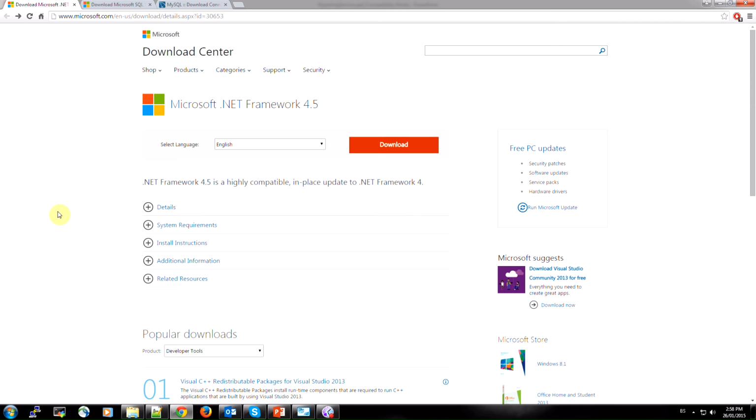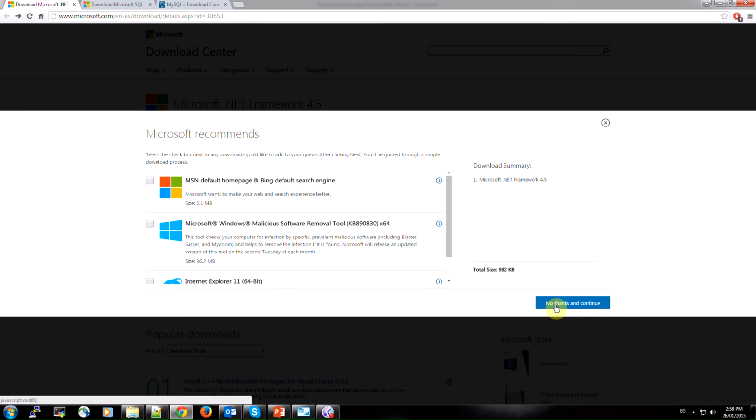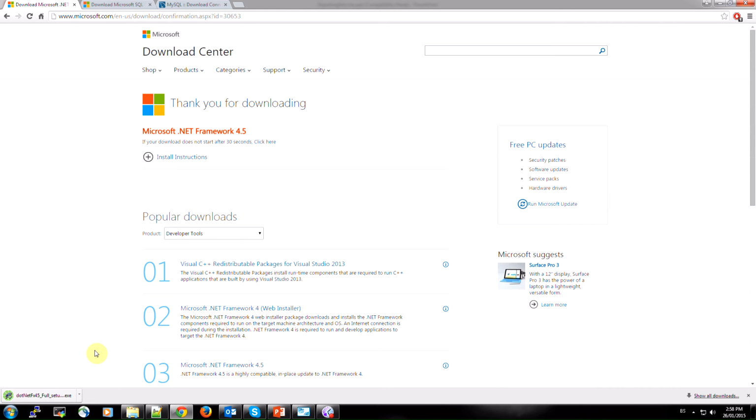First, we need to download and install Microsoft .NET Framework version 4.5 from Microsoft.com. Here I will select language, for me it's English, and click download button. And downloading will start. When download is done, I will install this Microsoft .NET Framework.